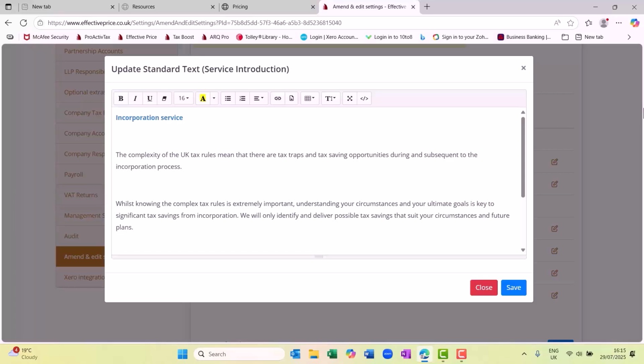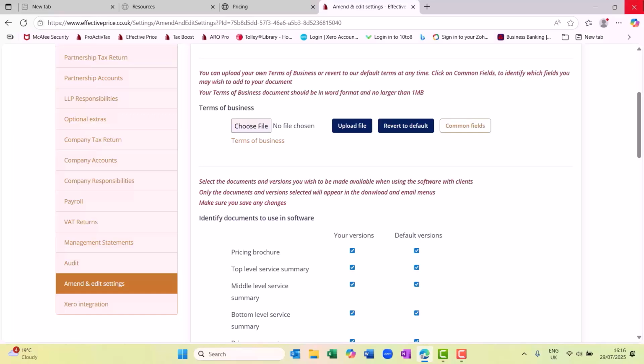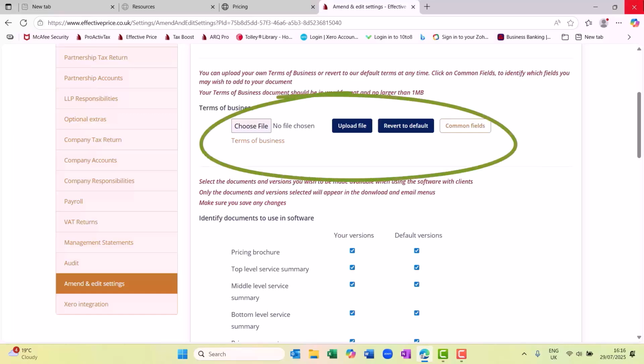It allows you to amend wording and formatting of the text in all our default documents, such as the price agreement, the pricing brochure and the service summaries. You can use our default terms of business or amend it and then reload it. Or you can upload your very own terms of business if you prefer over ours. In the latter case, we even provide details of some of the common fields which you may want to use in your terms of business document prior to uploading it. Don't worry if you change your mind, simply undo what you've done.